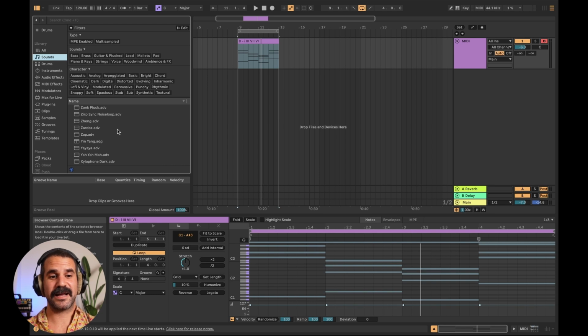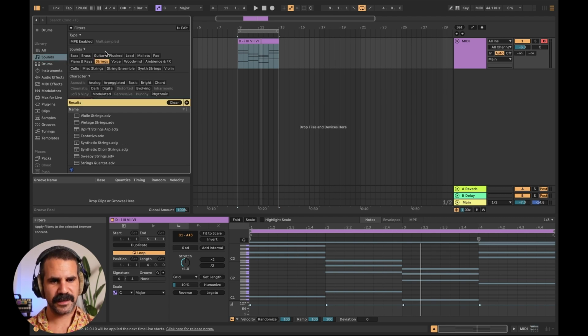Cool, let's go back to sounds. Ableton makes it easy to find other cool instruments. Here on the Filter tab, we can choose the type of instrument you want. For example, let's choose strings. And then I can see here all kinds of string instruments. Let's listen.